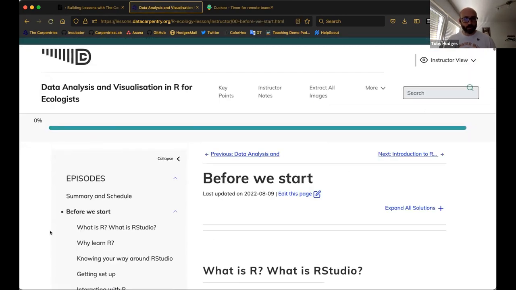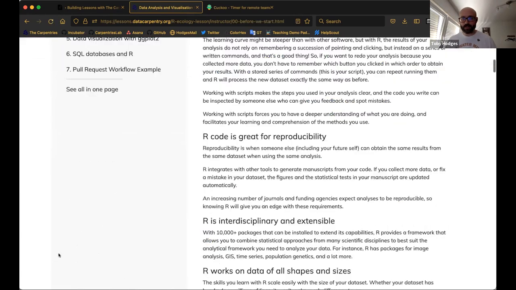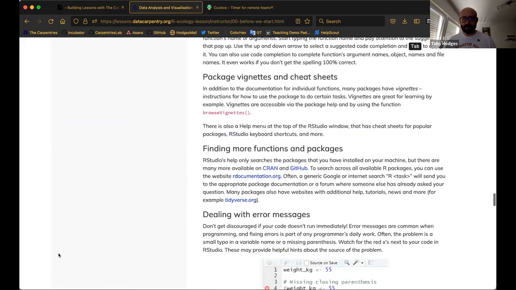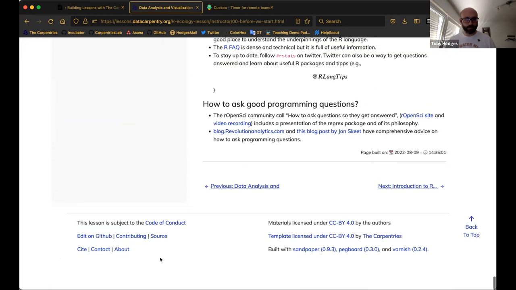And I'm going to head to the source repository for this lesson. So I'm going to do that by scrolling to the bottom. There is no handy go to bottom button. So I will scroll all the way down and click on the source link here.